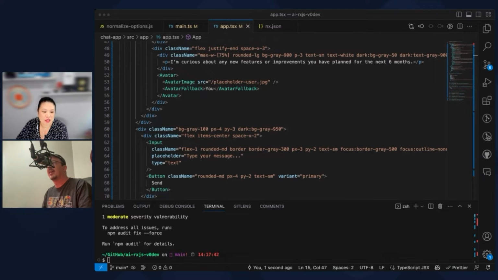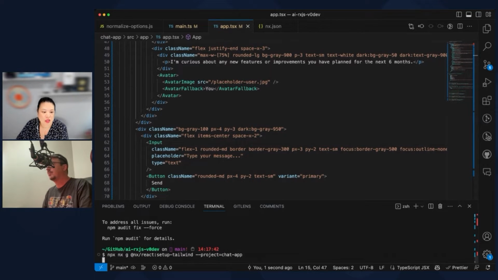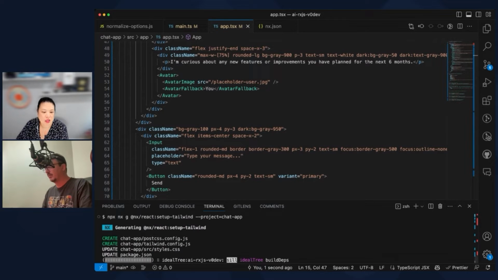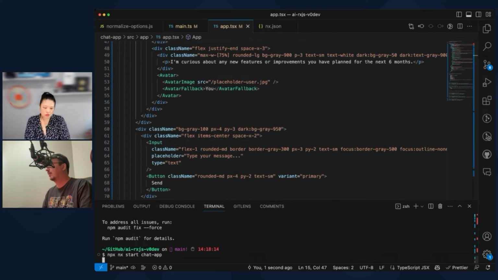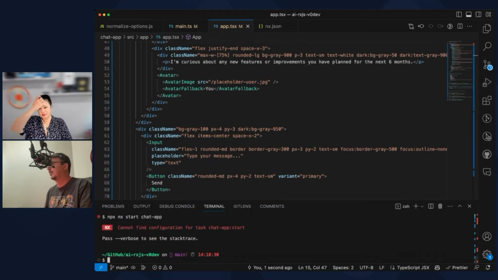All right, so I've got here. This is easy enough. All right, here, back. NPX, boom, boom, boom. Project is chat app. Cool. So it's doing things and installing things. And now supposedly that's running. So let's see what happens if I do npx nx. Is it start chat app? No, serve chat app maybe? NPX NX serve, yeah.